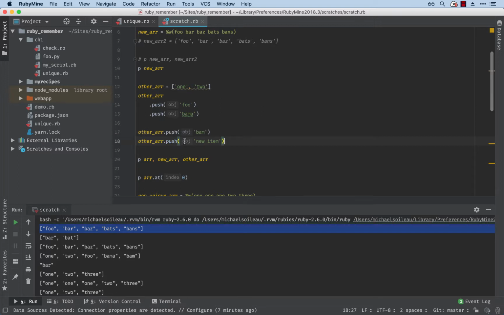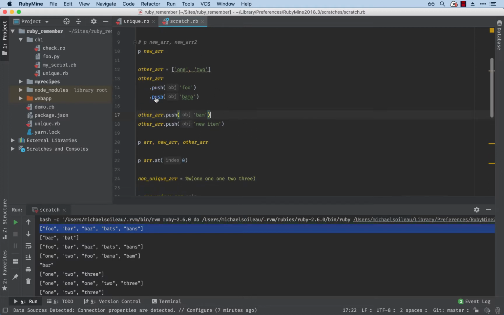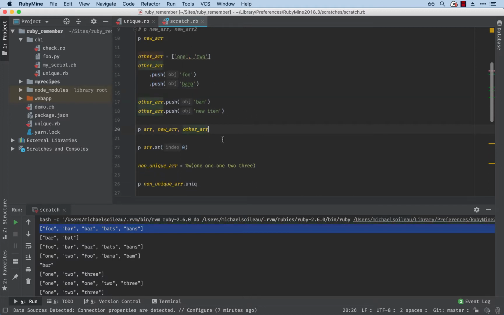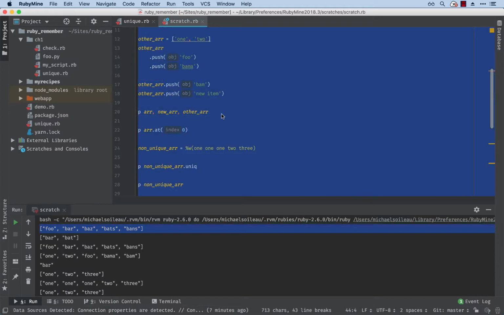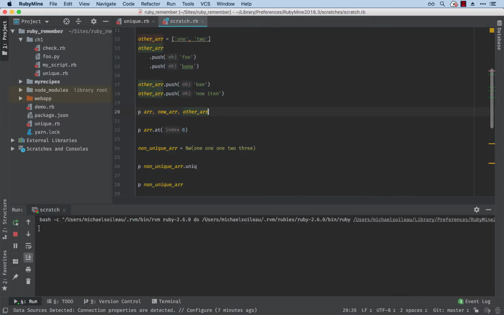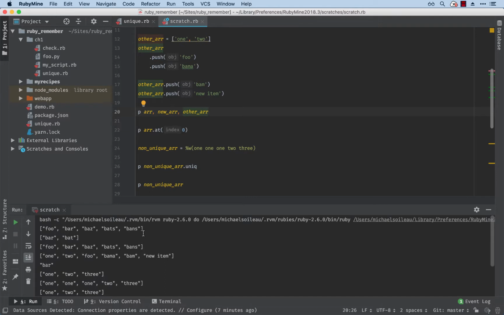For beginners, writing it in the more long form version like this is usually easier and less prone to error, but you can use either one if you like this shorter syntax. Some people really do like it, some people don't. So if I run that, we can see that right there.